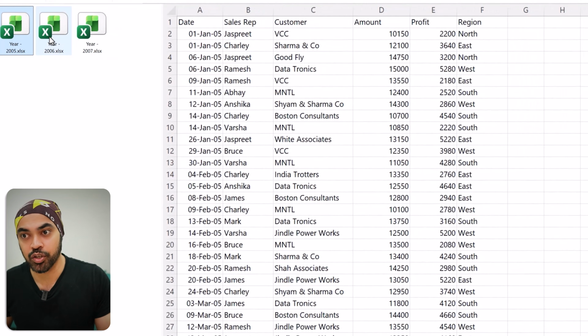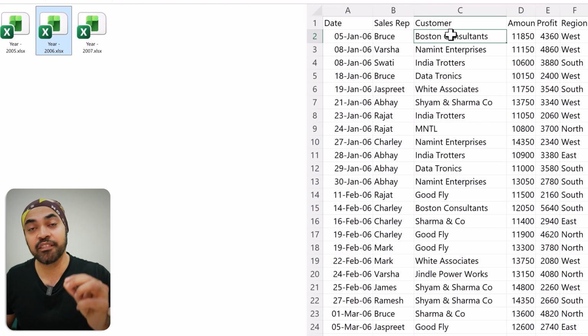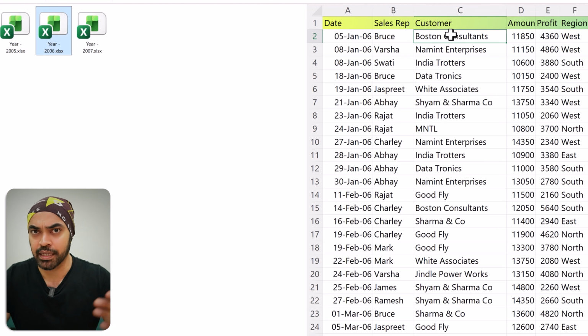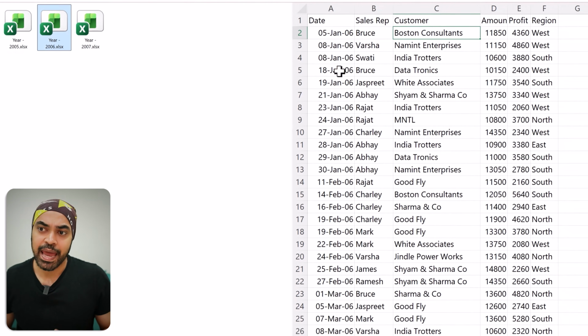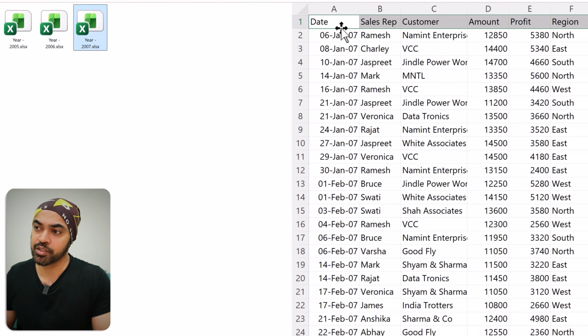The same data runs across year 2006 with the very same columns. Structurally, the data is no different whatsoever, and in year 2007 as well, it is just the same: date, sales rep, customer, amount, profit, and the region.